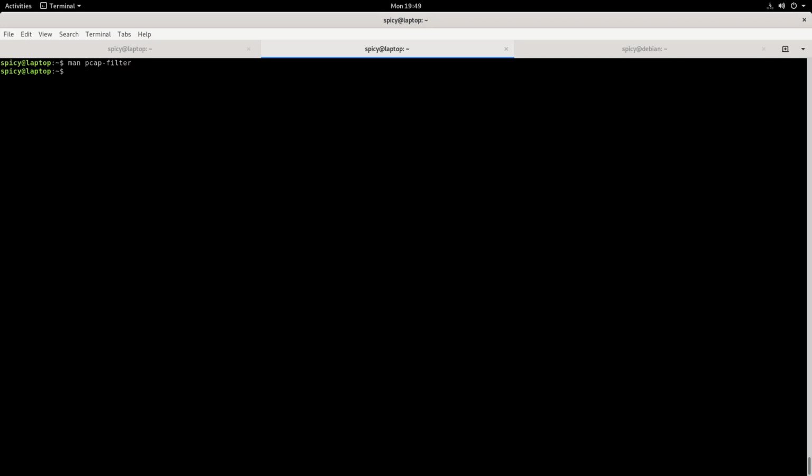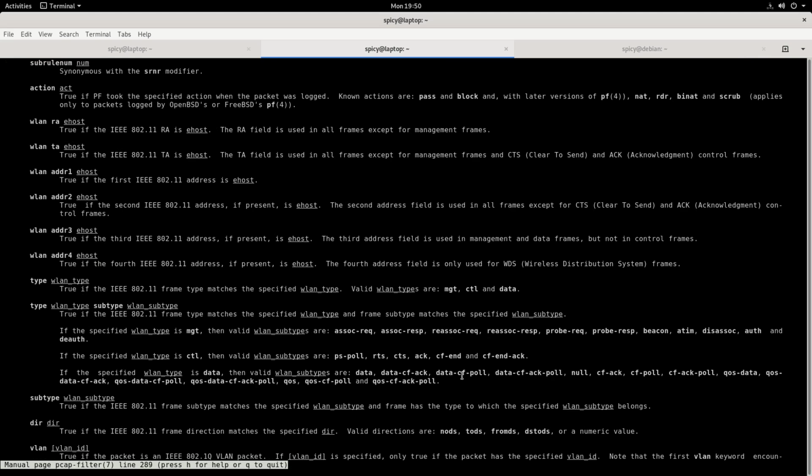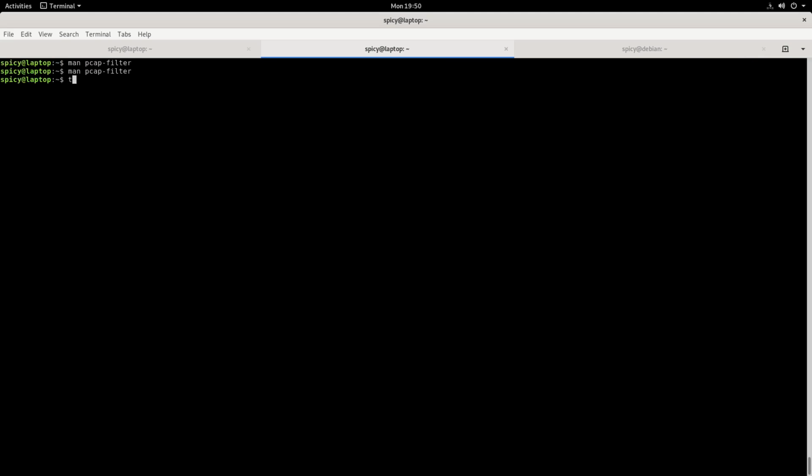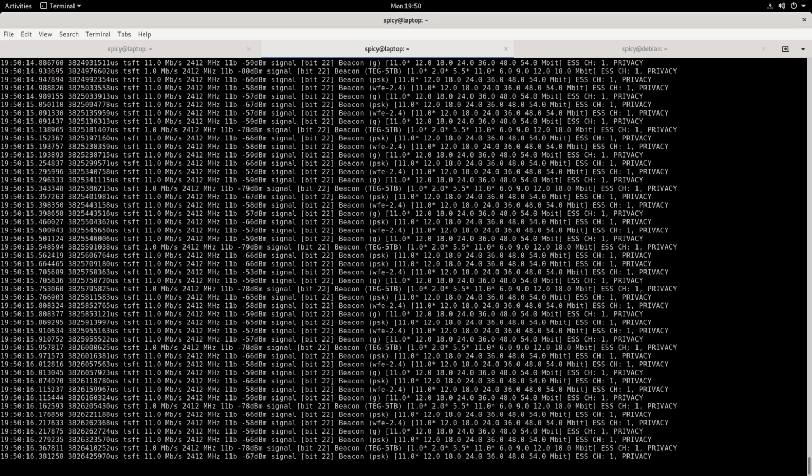So what did I want? I wanted beacons. And what was that? You'll see, oh no, it's beacon. There it is there. So we want a subtype for beacon. So we can just do subtype beacon. And look at that, just the beacons.